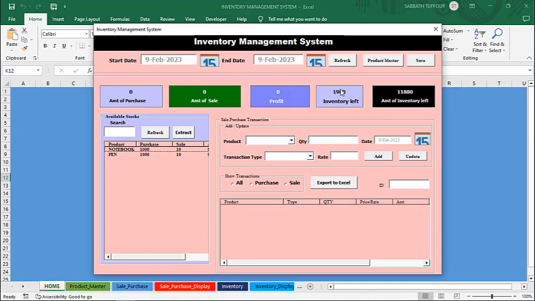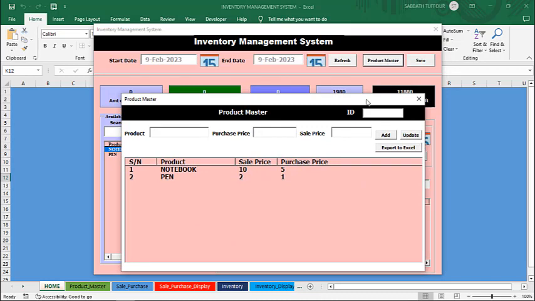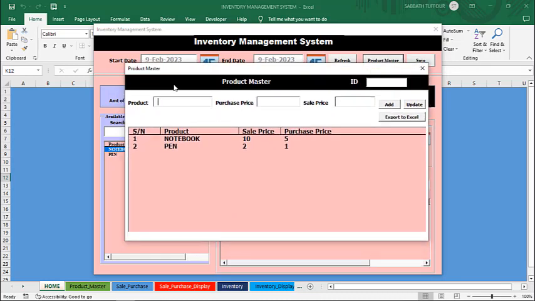Now the first thing to do is to add a product. If you look here, I have already added two products, that is notebook and pen. So if you install the system or if you get a system, the first thing for you to do is to go to the product master. When you click on the product master button, you are going to have the product master form launched. This is where you are going to enter your product.